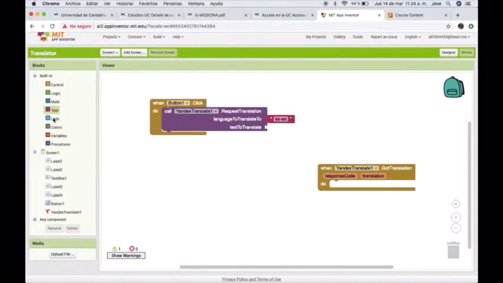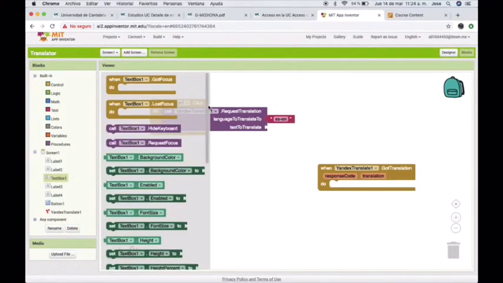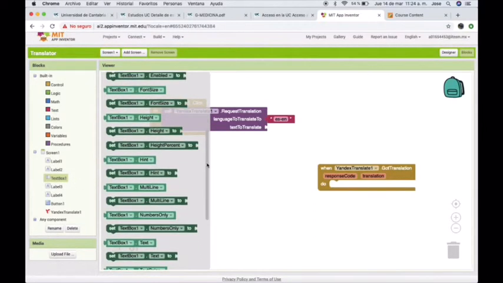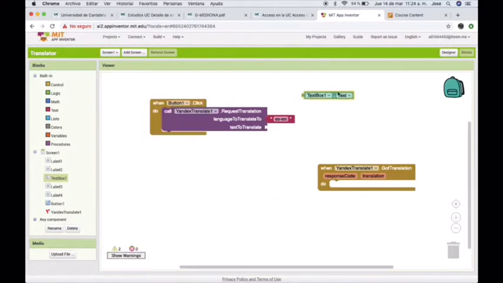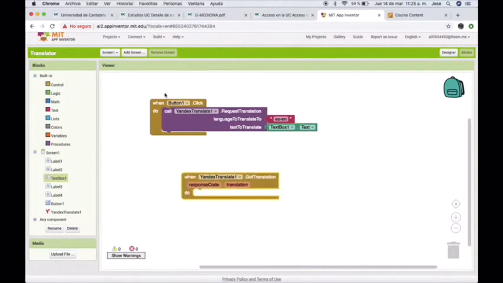Then, for the text we actually want to translate, we simply grab the text box, specifically the text of the text box. This is the text that the user will have written. So now this just translates the text, and the translated text is saved within the app. However, it is not displayed to the user. In order to do that, we actually have to use this function.